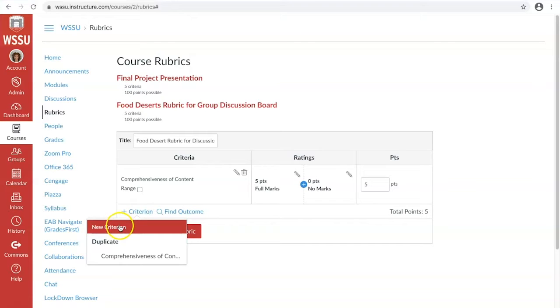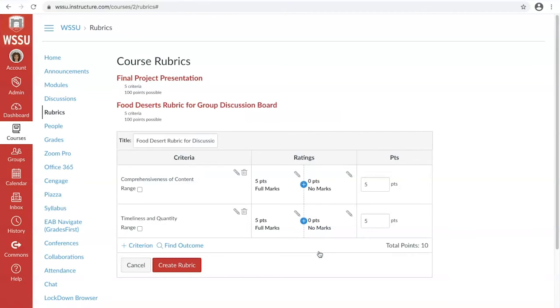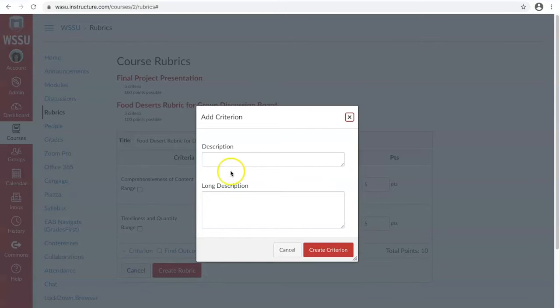I'm going to select New. And next, I'm going to type Timeliness and Quantity. And I'm going to select Create Criterion. Next, I'm going to include teamwork, because this is a group project or group discussion.